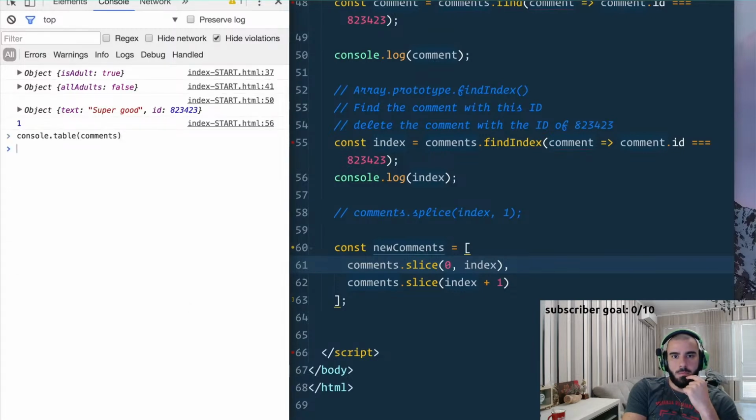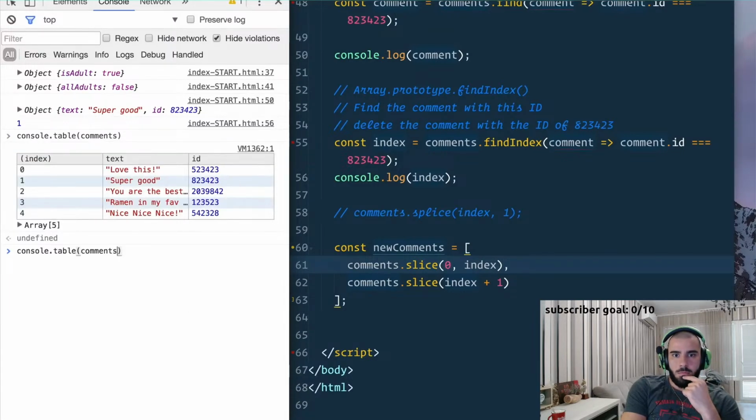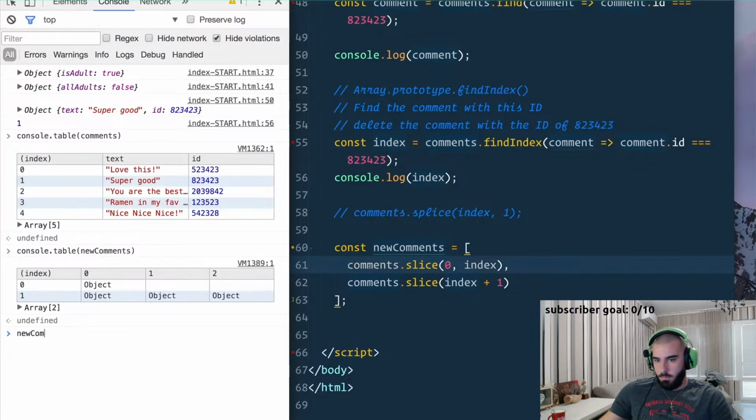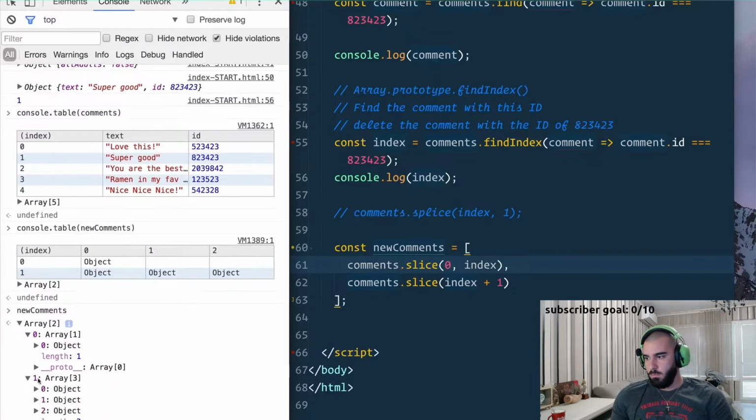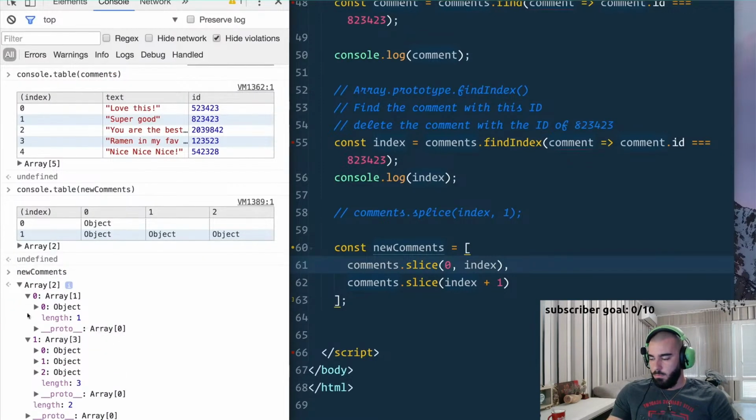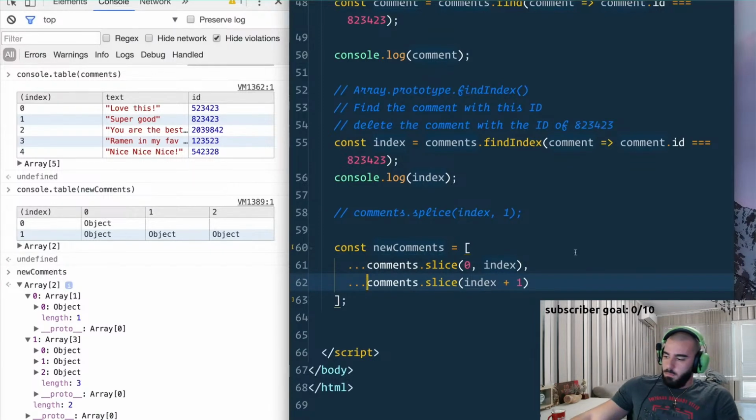So if I console.table the comments, good. Console.table newComments. Oh, what did we forget here? It gave us an array of 2 arrays. So what's wrong with this? It's because we did not spread the items into the new array.